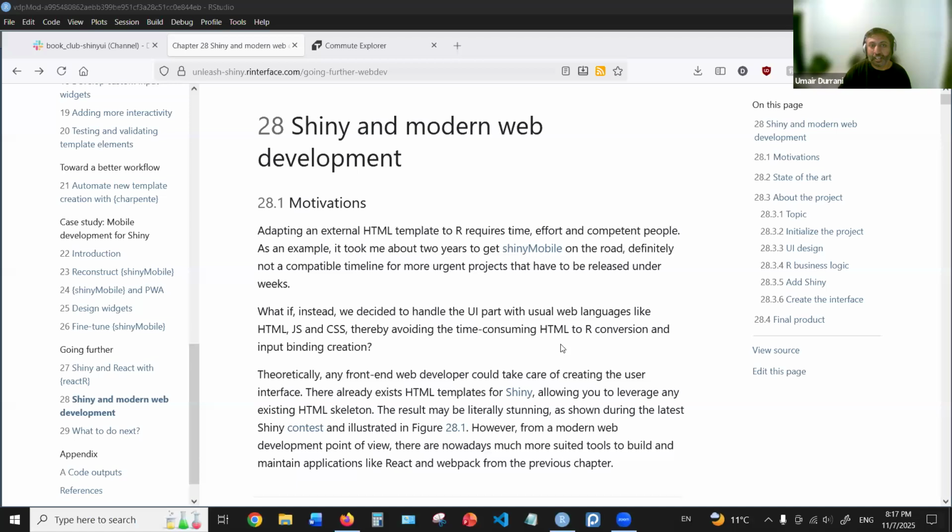This chapter is about Shiny and modern web development, where the main argument of the author is that you need to do a lot of work for creating UI and then creating Shiny bindings, input binding, and connecting it to the outputs if you are using a new template. So why don't you separate this into just the R part, where you as the data scientist work on creating a Shiny app with the server part mainly, where you provide your business logic, and the other part is the UI part that is mainly going to be handled by someone who is an expert in that area.